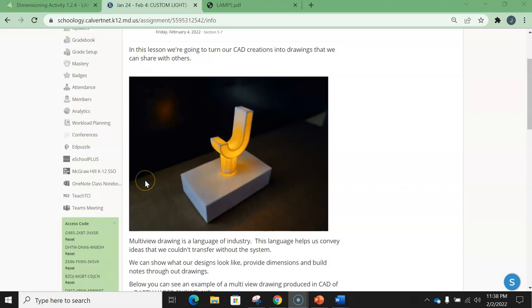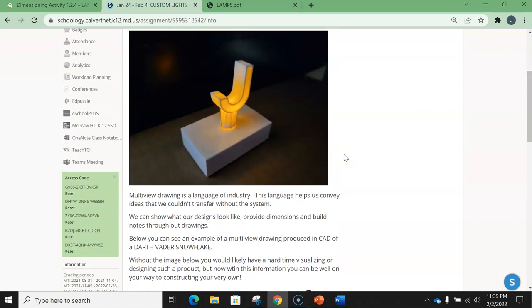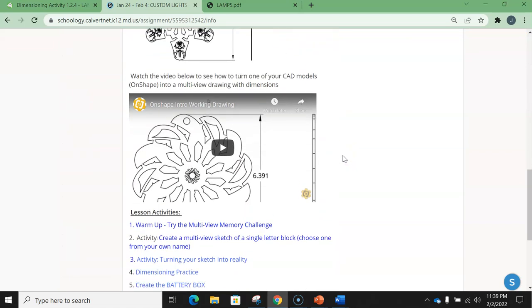Hi everybody, Mr. Yurko here, and we are going to work hard on figuring out how to make this lamp design you see here. In this activity, we're creating a custom light design. We're going to work from a drawing.